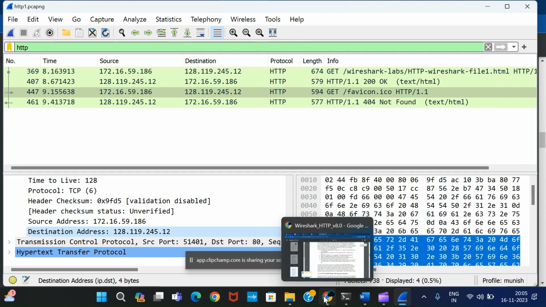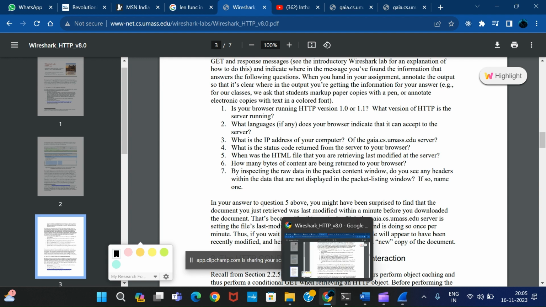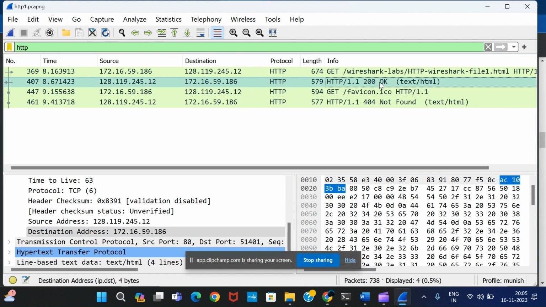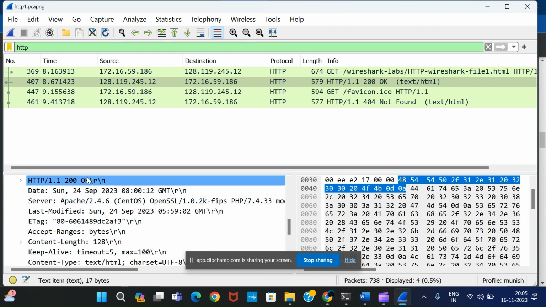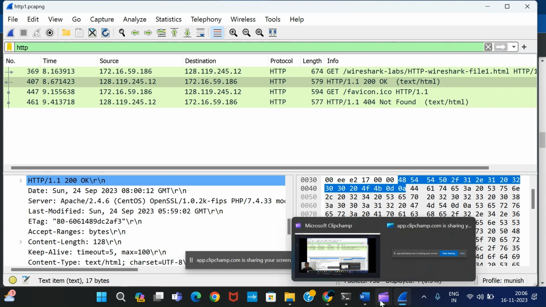Now the fourth question: what is the status code returned from the server to the browser? If not found, it will return 404. If okay, then it will return 200. Here you can see 200, or here you can select version 1.1 and 200. And 203 means update, 404 not found, and 505 means server error. You need to remember these codes as well.